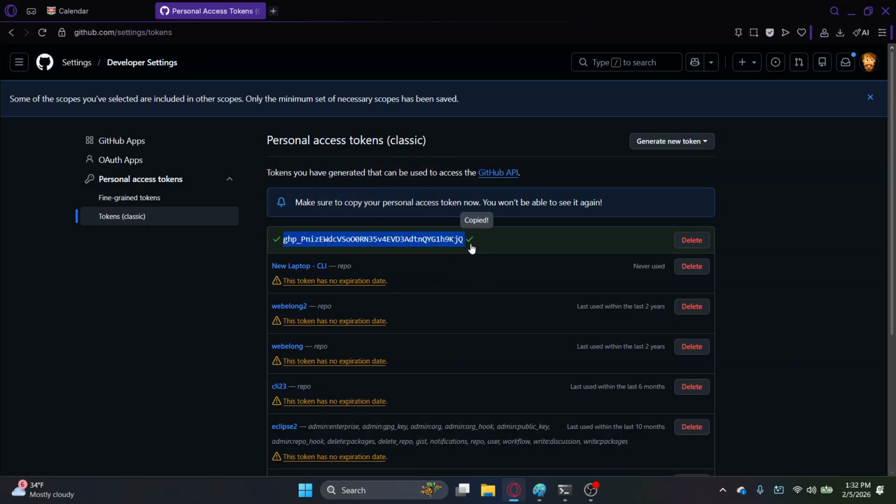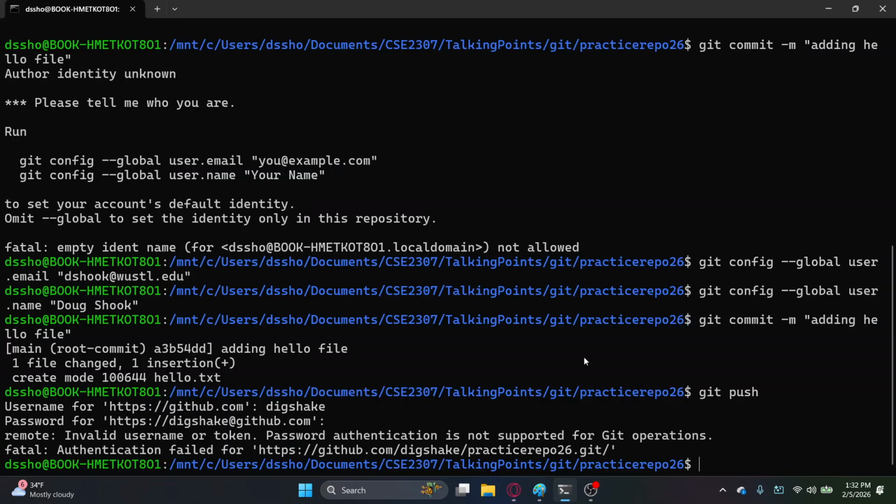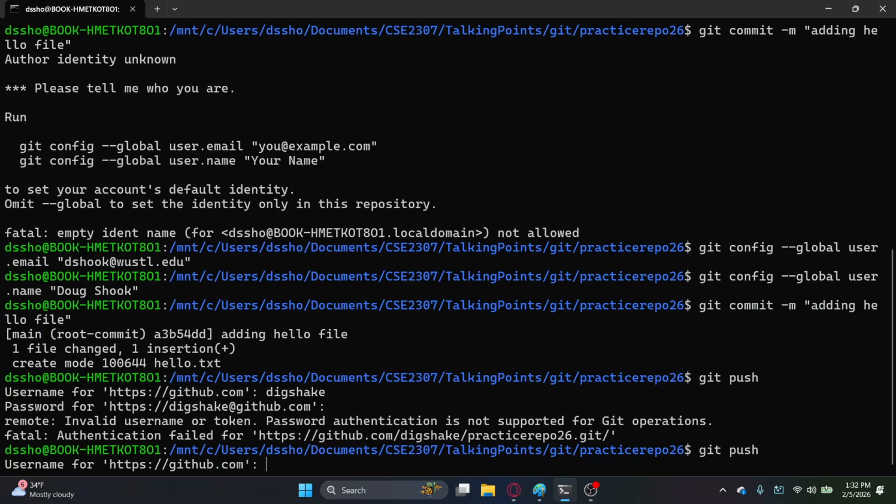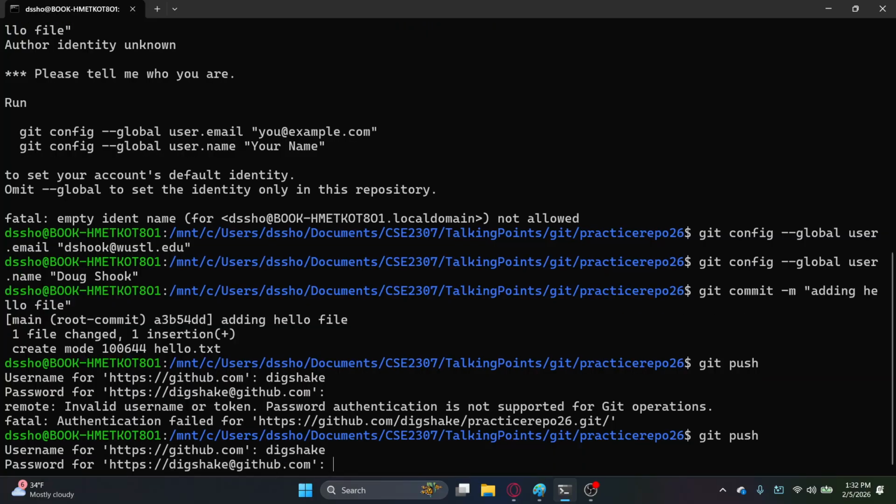So I'm going to click the copy button and I'm going to come back down here. And remember, I know this is kind of a long tangent, but the whole reason I set up this personal access token was so that I could hopefully push this commit that I made. So let's try it and do this push again. I'll type in my username. And now this time, instead of typing in my password, I'm going to paste that personal access token in.